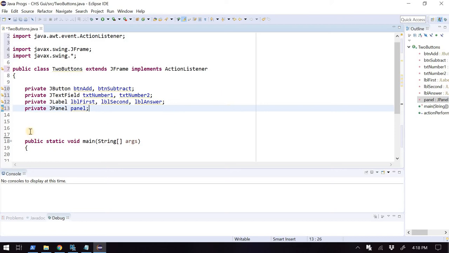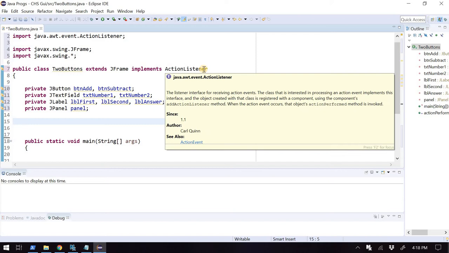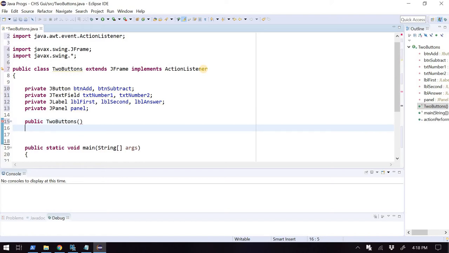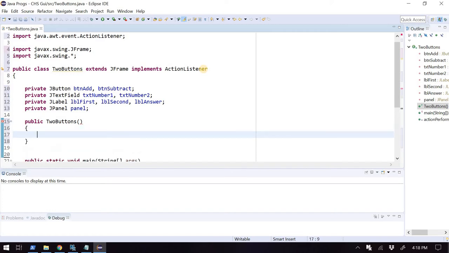Okay, so now I've got declarations, but I need some instantiation of these components. So we need to have a constructor for this class. And so this is called TwoButtons. And it is a constructor. So what do we need to do in this constructor? Well, we are extending the JFrame class.